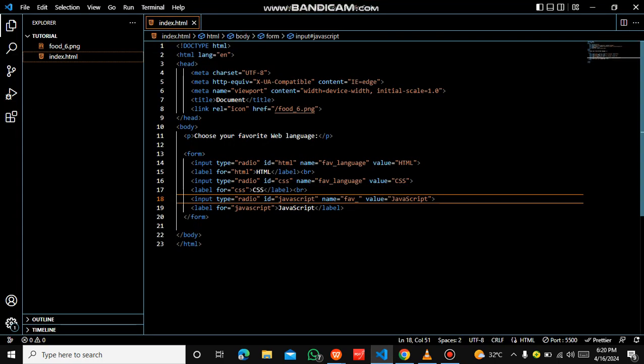So this is just what it means. Now the value, what the value means is that the value for the HTML is HTML, the value for the CSS is CSS, and the value for the JavaScript is also JavaScript. The value is just what you want that one to be. That's what the value is.